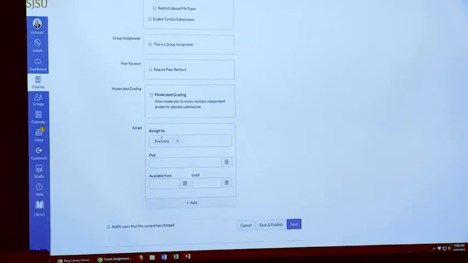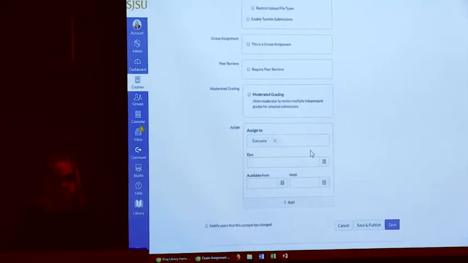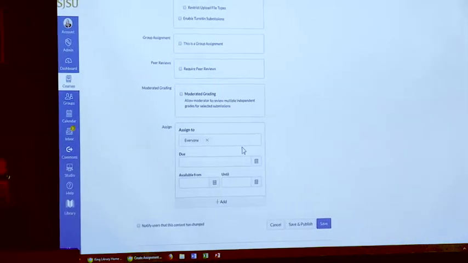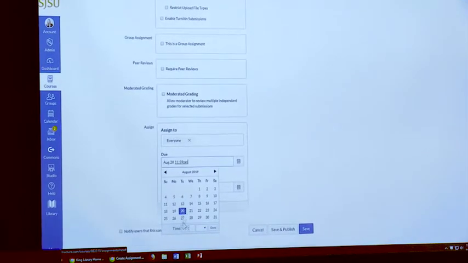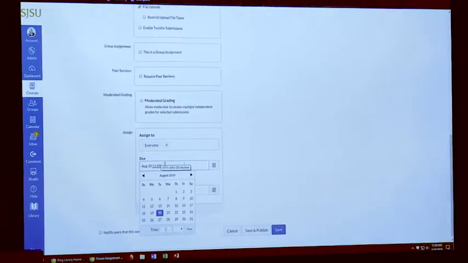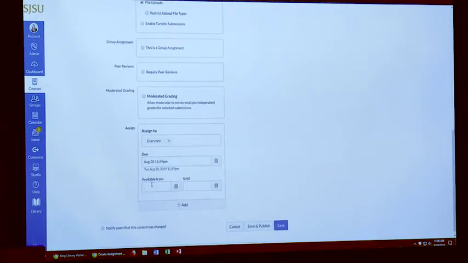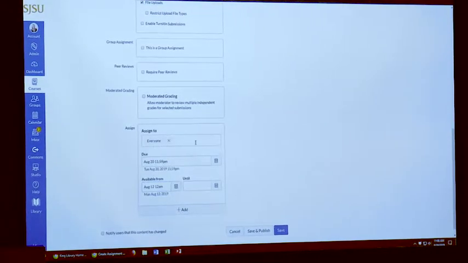And then down below, this is how you assign it to the students. By default, it says everyone, so everyone in your class, and then you can put in a due date. If you don't put a time, it just defaults to 11:59. And then when can they start submitting? So maybe I pick a date last week. So I could leave it like this, but maybe I don't accept late work.